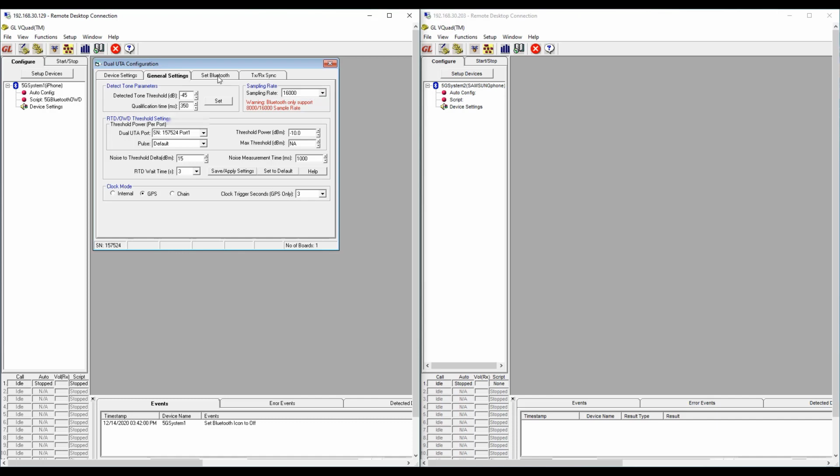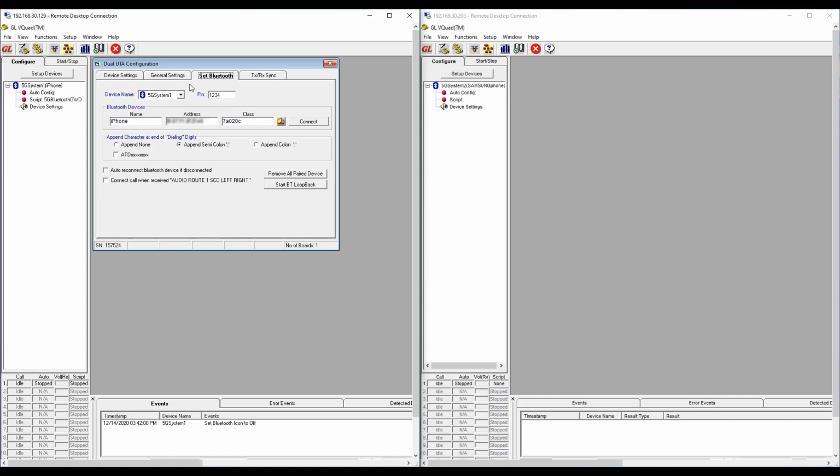Under the Set Bluetooth tab, locate the device and click Connect. The phone connects successfully and the icon in the left-hand pane turns from white to pink.